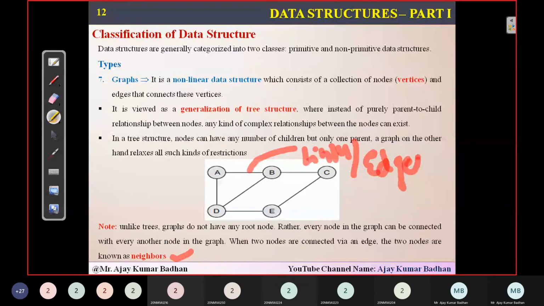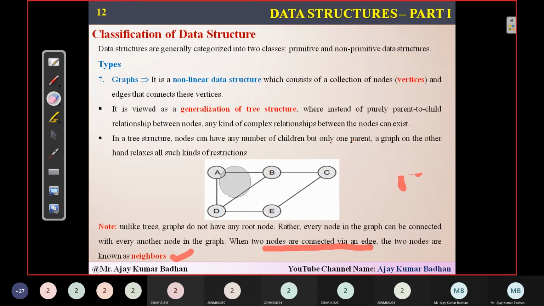If two nodes are connected via an edge or a link, we call them neighbors. So suppose A and B are there, you can say that A and B are neighbors. If I ask you whether A and E are neighbors, you can see there is no link between A and E, so A and E are not neighbors, but A and D are neighbors. In the same way, D and B are neighbors, D and E are neighbors, E and C are neighbors. But if I ask whether D and C are neighbors, no, these two are not neighbors. This is the gist of the abstract view of this structure.